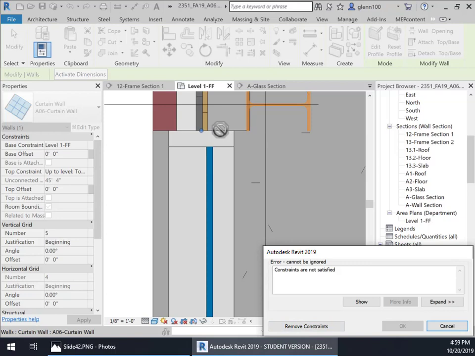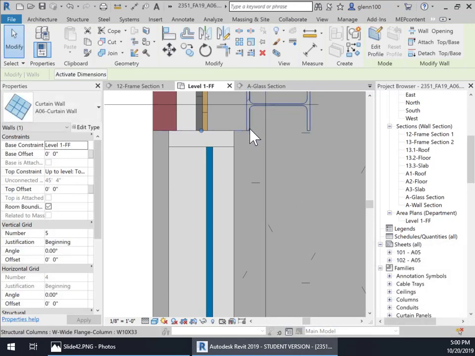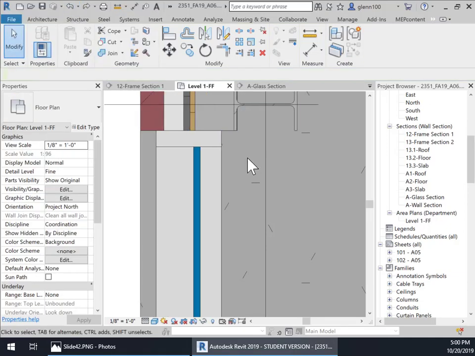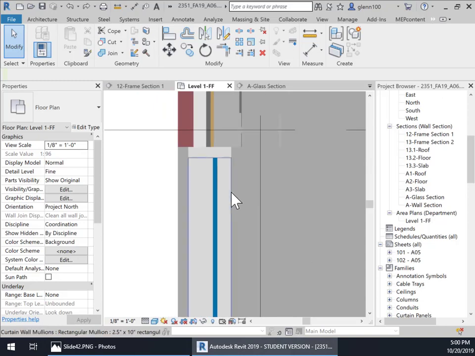In other words, what it did is this wall, when I put it between these other two walls, constrained it to that location. And that's not where I want it anymore. So what it did, it moved the walls along with that, and that's not what I want. If I remove constraints, it leaves everything where it was previously moved. So that's not what I want at all. So I'm going to just do an undo and move everything back so that my column is centered.